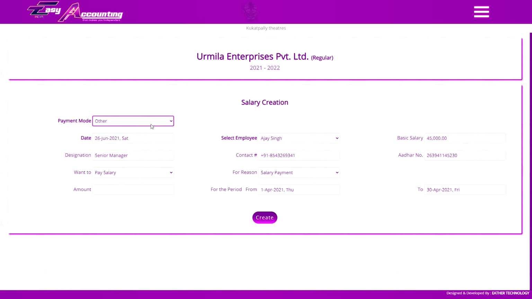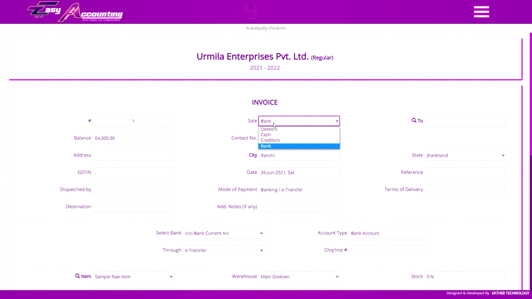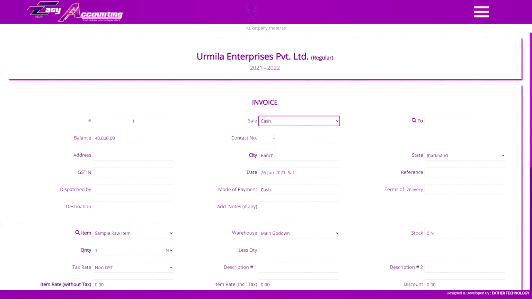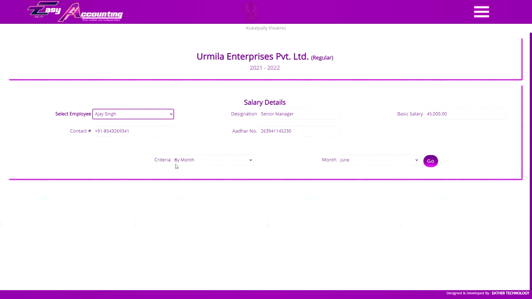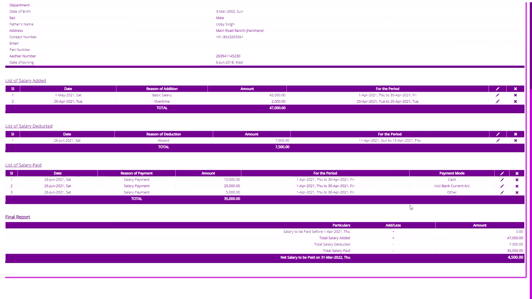But if you choose this other option, then neither cash balance nor bank balance is going to be affected. Moreover, no payment voucher has been created. However, if you go to the salary report, you can see that the amount is showing here, but the source of this payment is unknown.